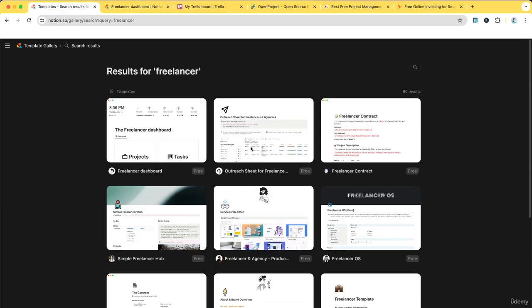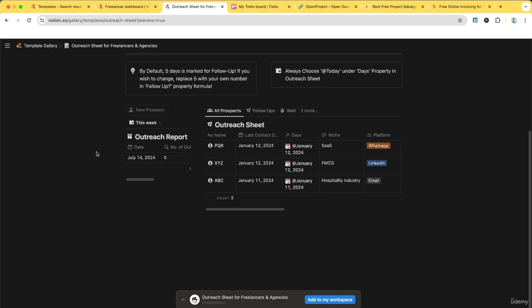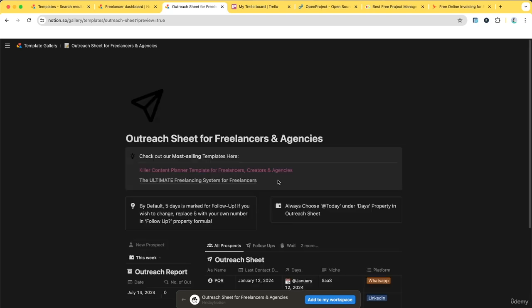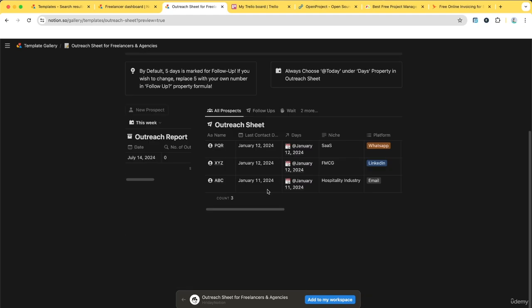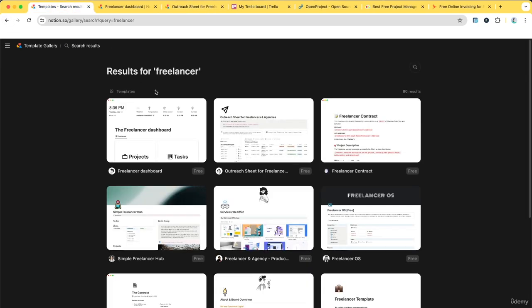Back here we have an outreach sheet. So this is where you would reach out to potential clients with cold emails, and you can put them out here. It's good to keep track of all these communications that you do. Let's go back here.